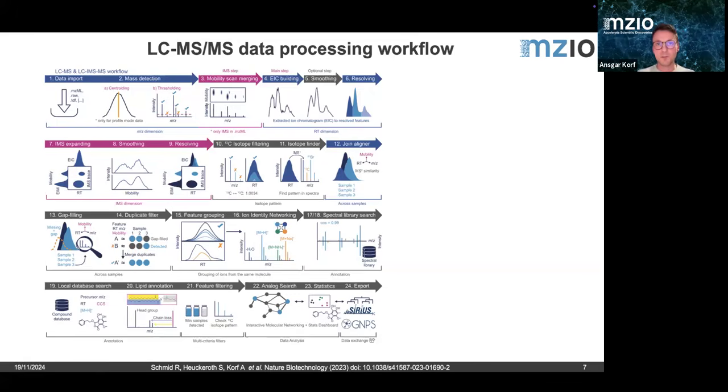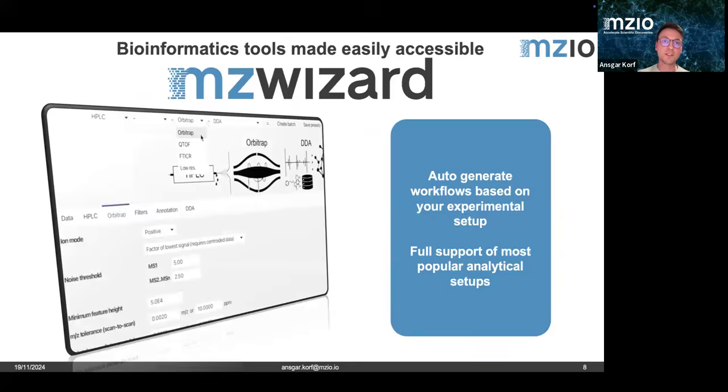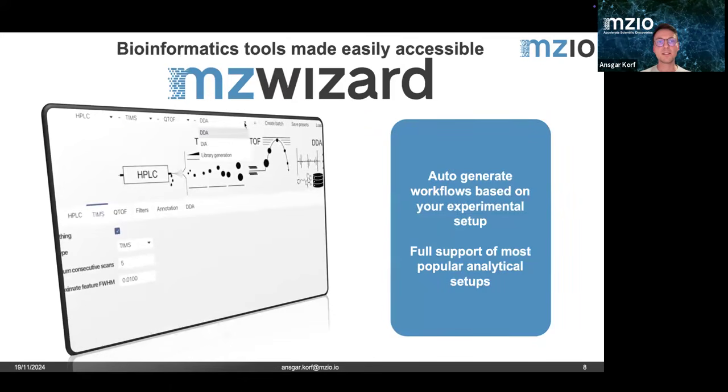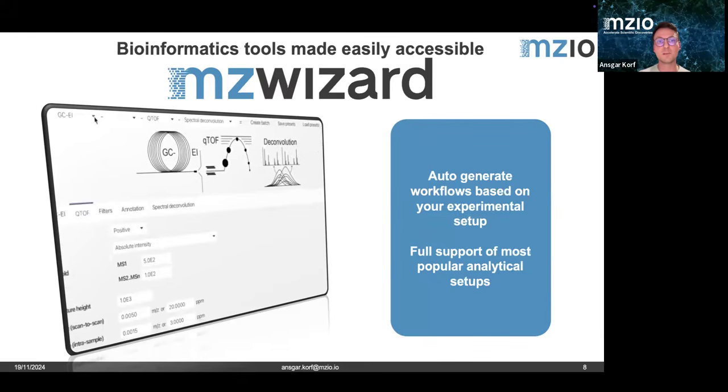Yeah, this workflow is extremely long, and it's very hard to remember and to have it in your brain and to set it up manually. Therefore, we have now implemented the MZ Wizard. And the MZ Wizard is a tool that makes all these modules in mzmine, these bioinformatics tools, easily accessible.